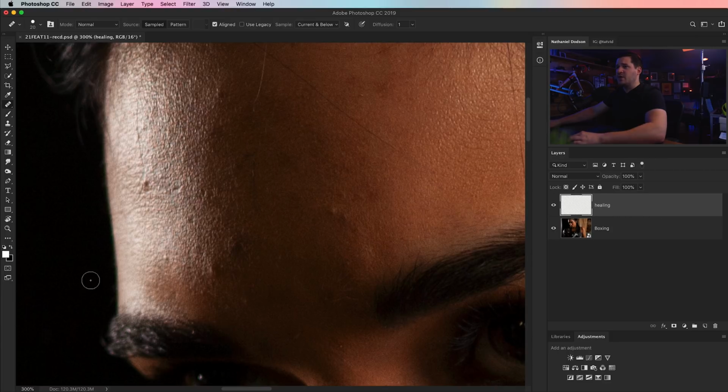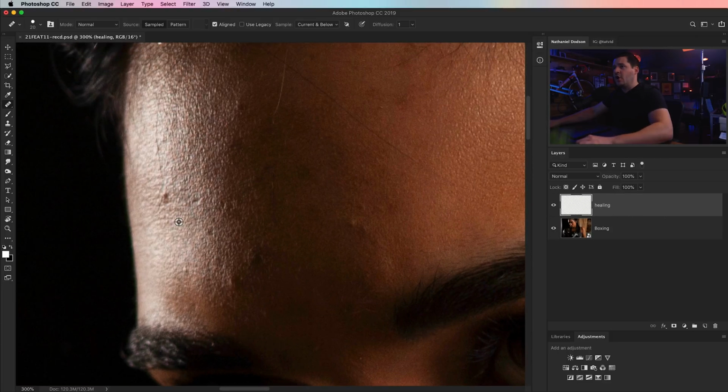So at this point, we would go over the face by simply Alt or Option clicking and painting over blemishes. I can come down here and just paint this away, paint this away. You want to keep tabs on your brush size as well. Don't make the brush unnecessarily large. Just keep it as small as you can possibly keep it.